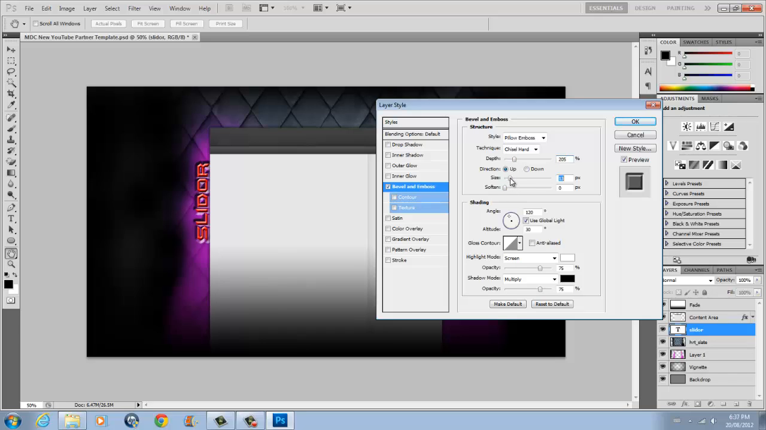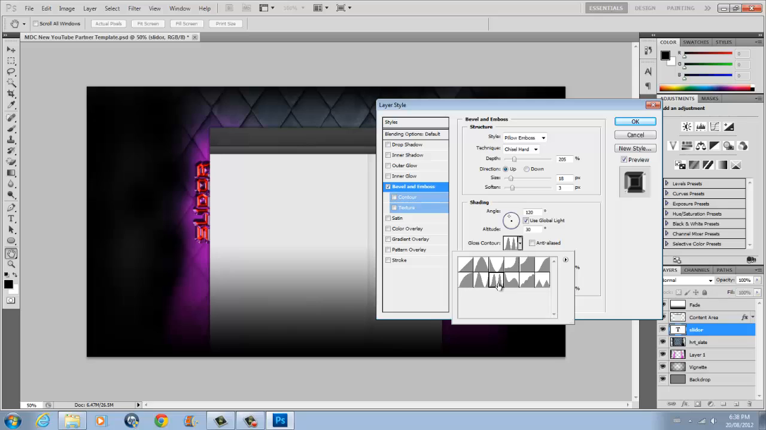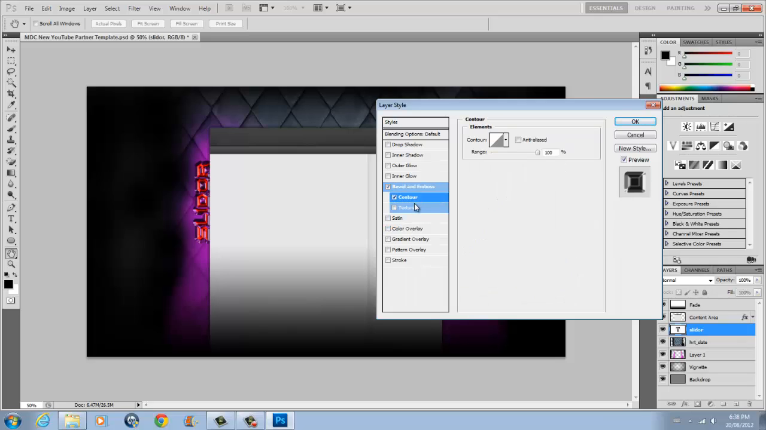Size, whatever you want. You can choose. Soften, whatever you want. This is where it starts to look cool. Gloss, contour. Double mountain. Look at that. That's sweet. That's all you honestly really need for that. So I think if you go down to contour, hit that again. Or you can make it look even cooler like that.